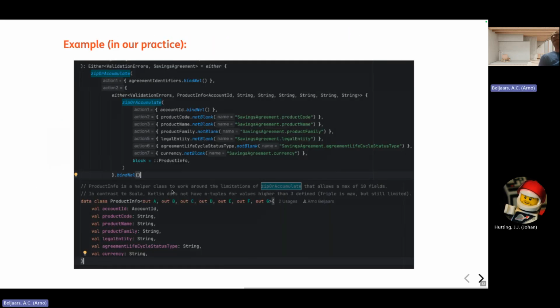But in our practice, it became something like this. And if you can see it, to me, it looks rather ugly. And when it's ugly, it can get bugly, with bugs. This is because the zip or accumulate has a maximum limit. If I remember correctly, it was 10, or even 8. And if you reach that maximum, you need to do something: you need to start working with pairs or tuples to group these objects. And then it gets quite complex. So I didn't like this in particular.